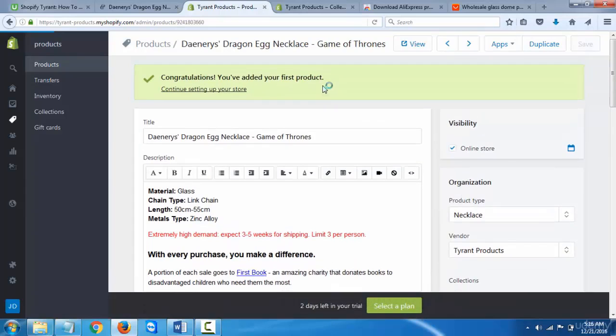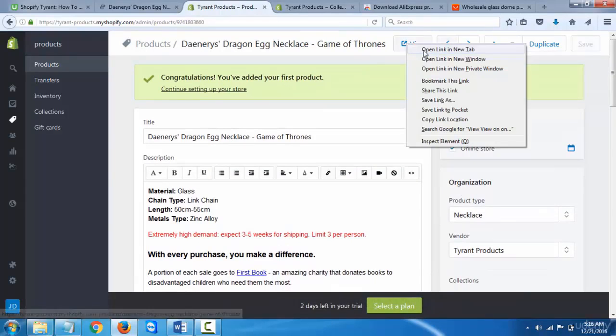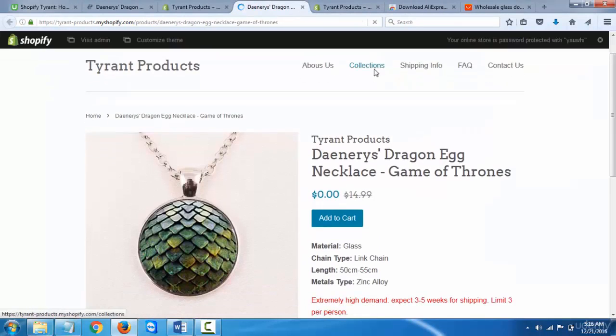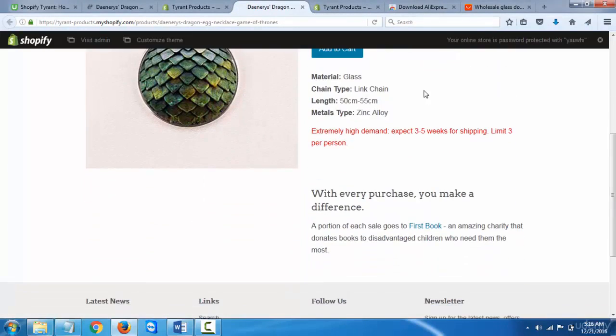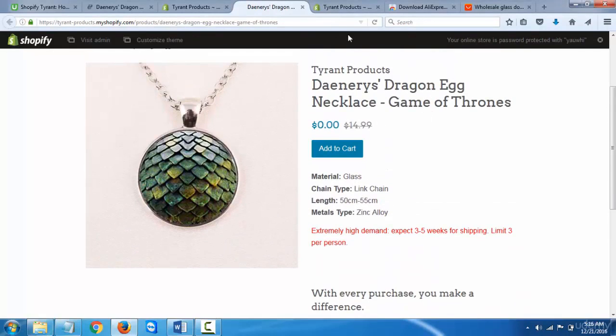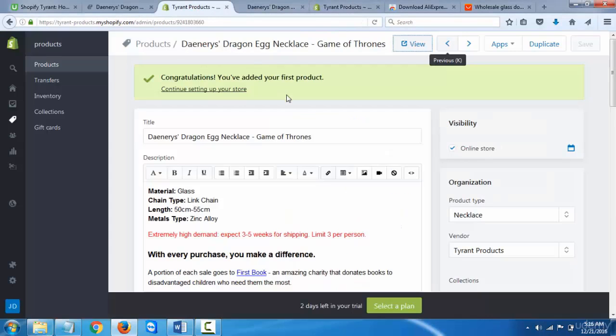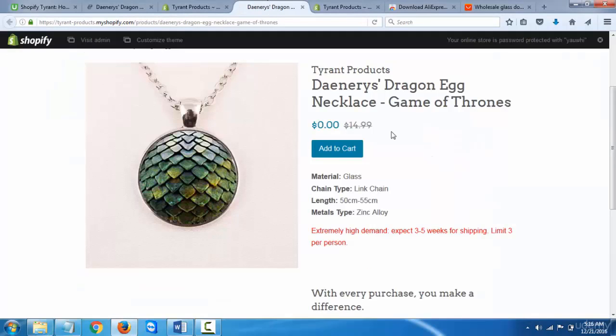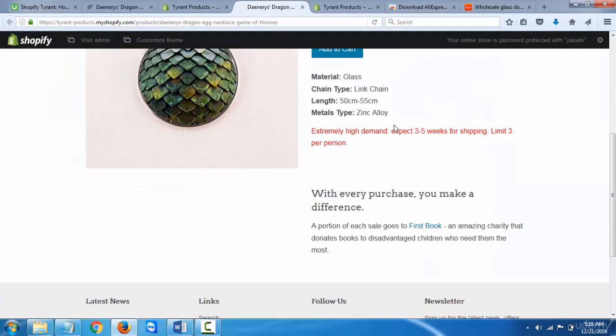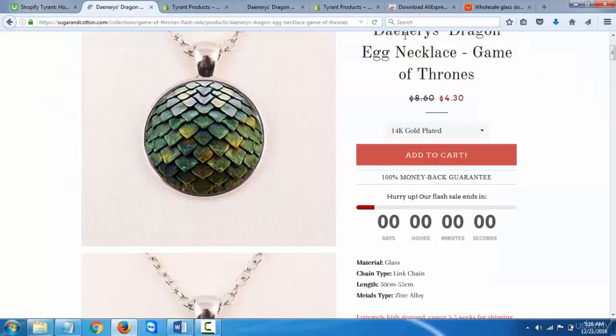And there you go, your product has been added. You can view it from here right away. There you go, you can see the product. Looks amazing, doesn't it? I'll show you how to add this bar over here with an app, so you can create more scarcity on your store. And that's about it. That's how you add products.